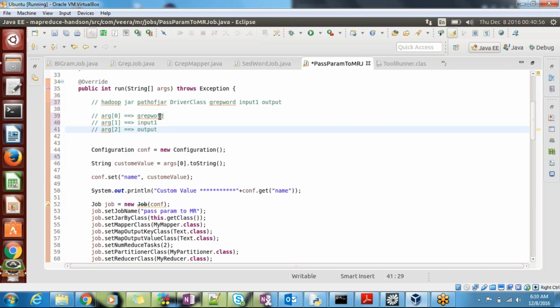Now whatever grep word I have given is available in argument 0. Let's look at what I'm trying to do. I'm taking that argument into a custom value. You can give any name, it's not mandatory. So I am giving my custom value.